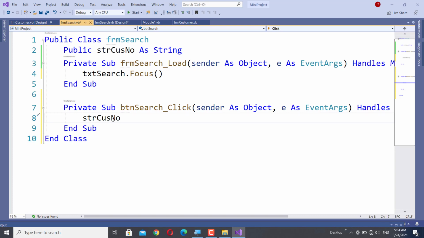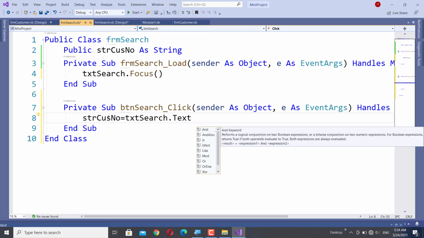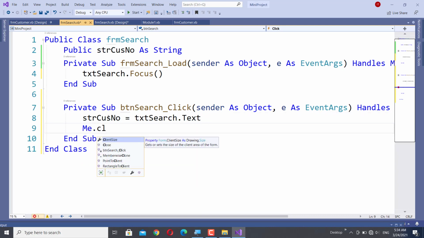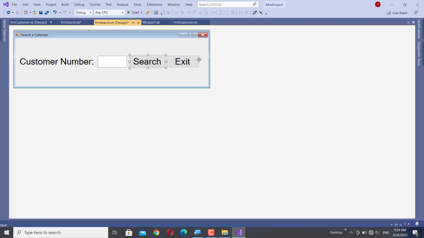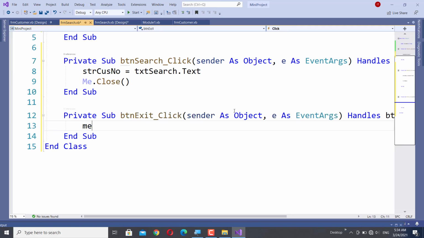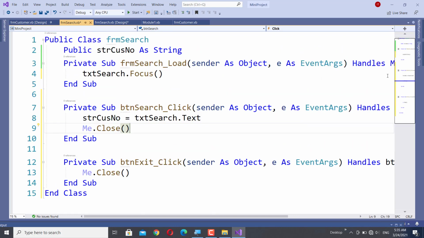Double click on empty area of the form and type the line where line number 4. Then assign the data in the text box to strcust.no variable, then close the frm search form. Right, go to exit me.class. This is all the codes in frm search form.